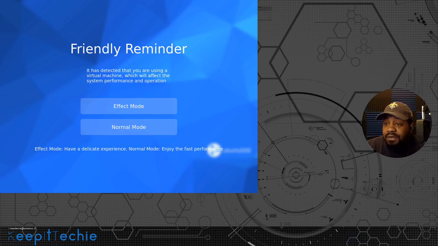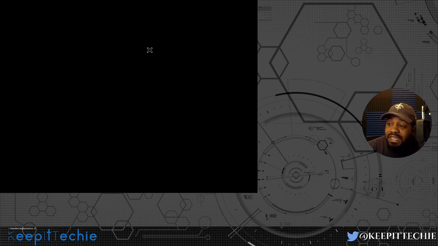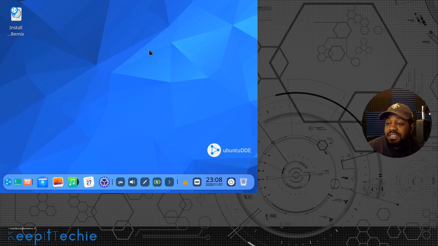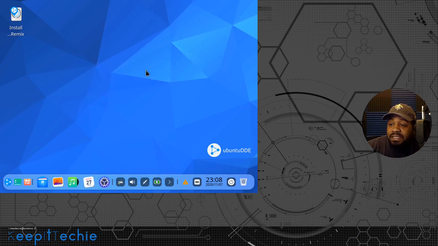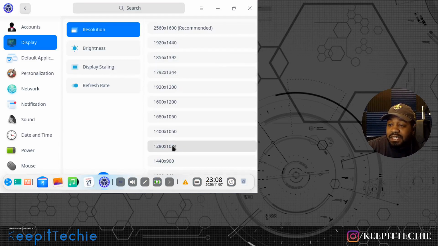So here we go. It says the friendly reminder. Let's see, we could turn on... Oh, it detects that we're using a virtual machine. I'm gonna use effects mode. That way it shows all the effects. I got enough memory assigned to it, so shouldn't have any issues seeing it or looking at it. So now cool. Let's go down and fix the display.